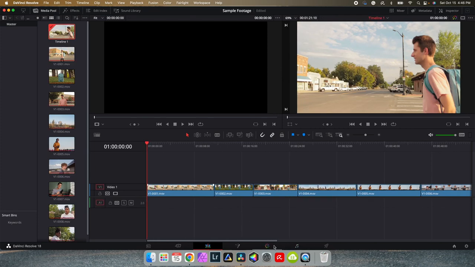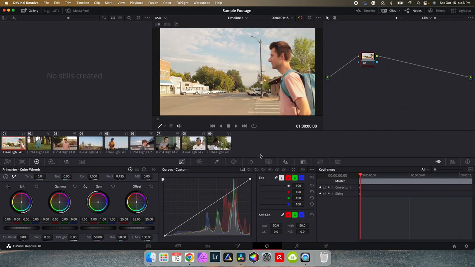Now coming over to the color tab, we have all of our color grading controls, and this is where things get a little bit complicated, but I'm going to go ahead and simplify this. So the first thing we want to do is understand this layout. We're going to go ahead and first start with our node structure.